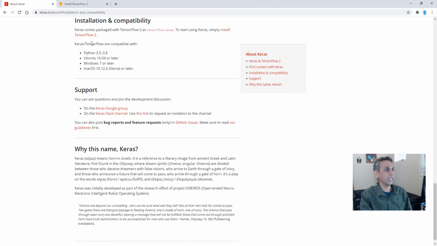And here it says Keras with TensorFlow 2 is compatible with Python 3.5 to 3.8. Again, this is why I'm not talking about GPU now. If you have older NVIDIA graphics cards, probably you can go only up to TensorFlow 1 point something, and TensorFlow 2 you cannot use because the CUDA drivers and TensorFlow are not compatible.